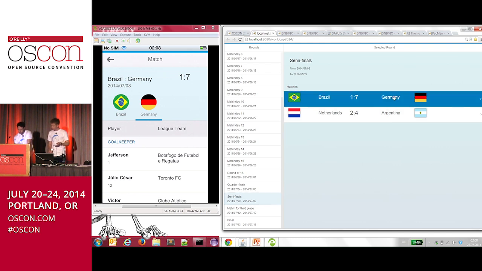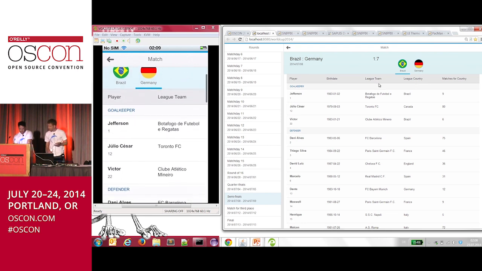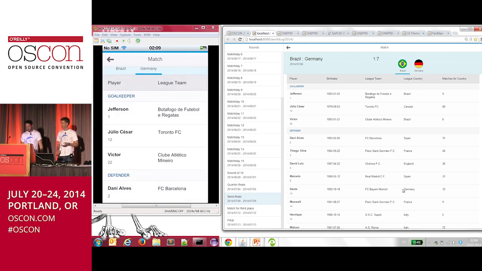Okay, let's do the same thing here. Whoa, nice. So I have a lot more information apparently. This table shows the players and the leagues. I have birth dates, league countries. I don't have birth dates. That's interesting. Good. All right, but what does it have to do with the presentation?